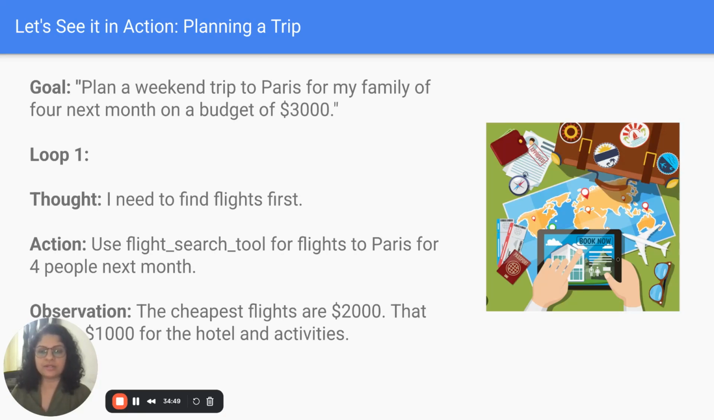So what would be the first loop? The first loop is I need to find a flight first. And what is the action? I need to find out the flights to Paris for 4 people for next month. And what is the observation? The cheapest flights are $2,000, and that means I'm left with $1,000 for the hotel and the activities.